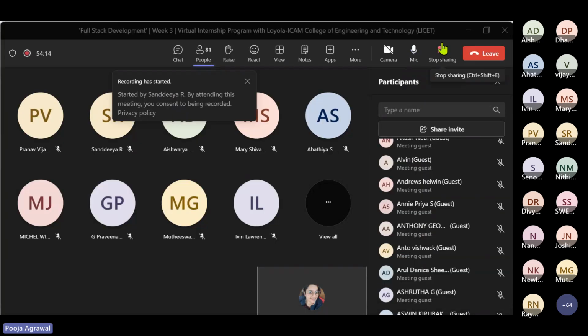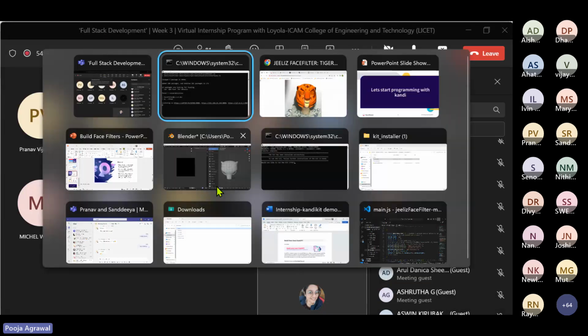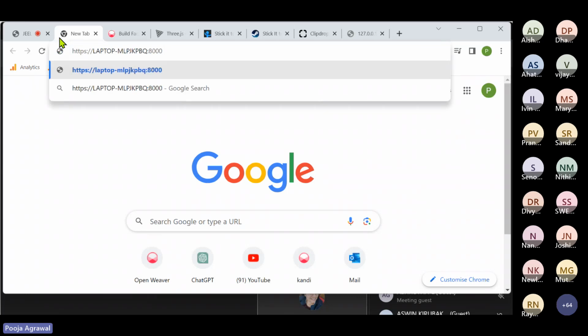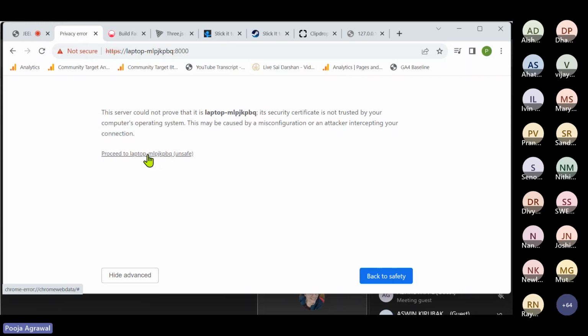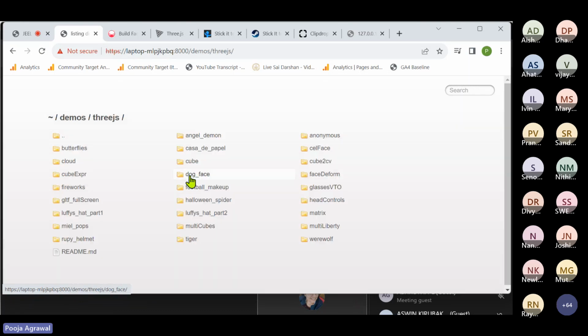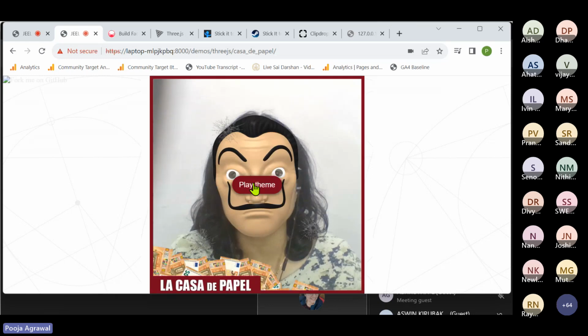Okay, so now quickly, I would just help you get here. When you copy paste it, you just have to go ahead and say advanced and then proceed. Within the proceed, you just have to go to demos. In the demos, you have to go to 3JS. And then you have not just the tiger one, which I showcased. You have many others. So then let's say I want to play this Money Heist theme as well.